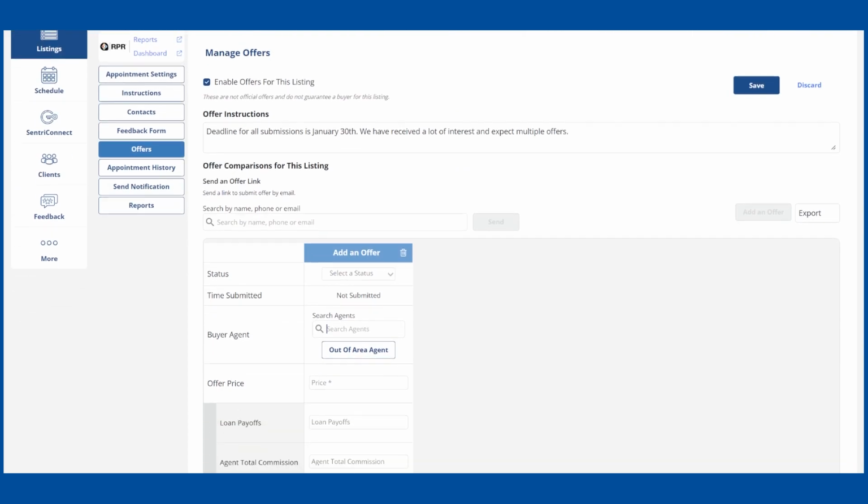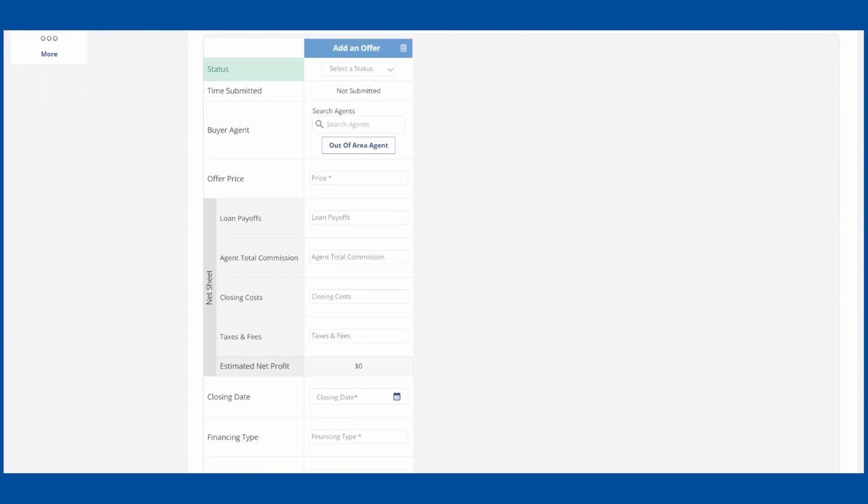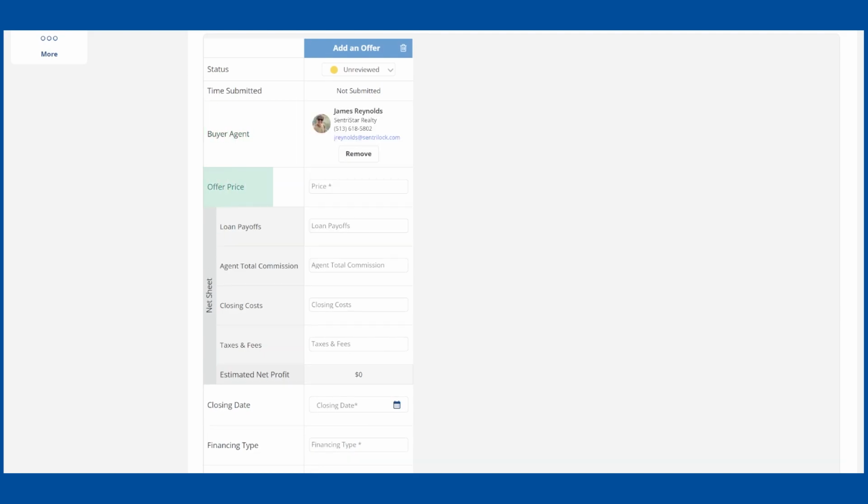If it's a new offer, start by selecting Unreviewed from the Status menu. Next, select the buyer's agent from the drop-down list. Now you can add in the offer price. The next 4 line items are for the net sheet that your client will be able to view and use to compare the estimated net profit they'll make from each offer.